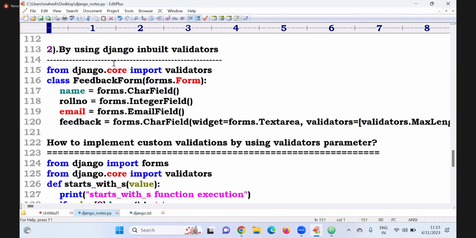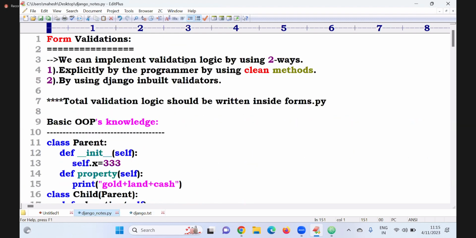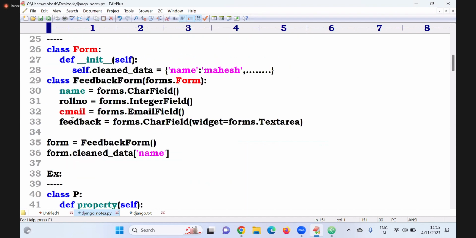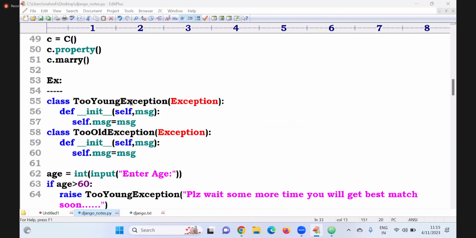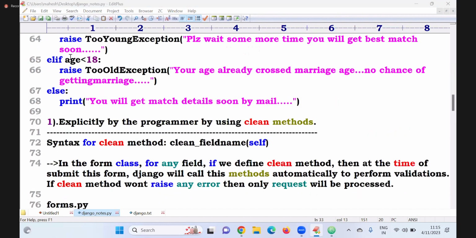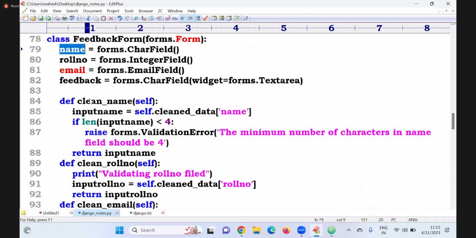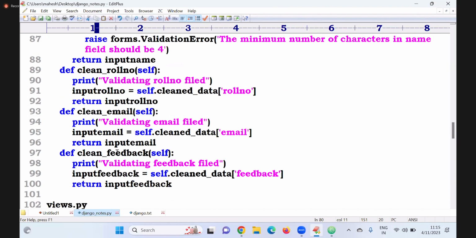Yes, yesterday at the time of form validations, there are two ways. One is by using the clean methods. Second, by using Django inbuilt methods, compulsory clean underscore field name. Whatever fields are available, that field name with clean underscore is a fixed name. Example: roll number, clean underscore roll number; email, clean underscore feedback.